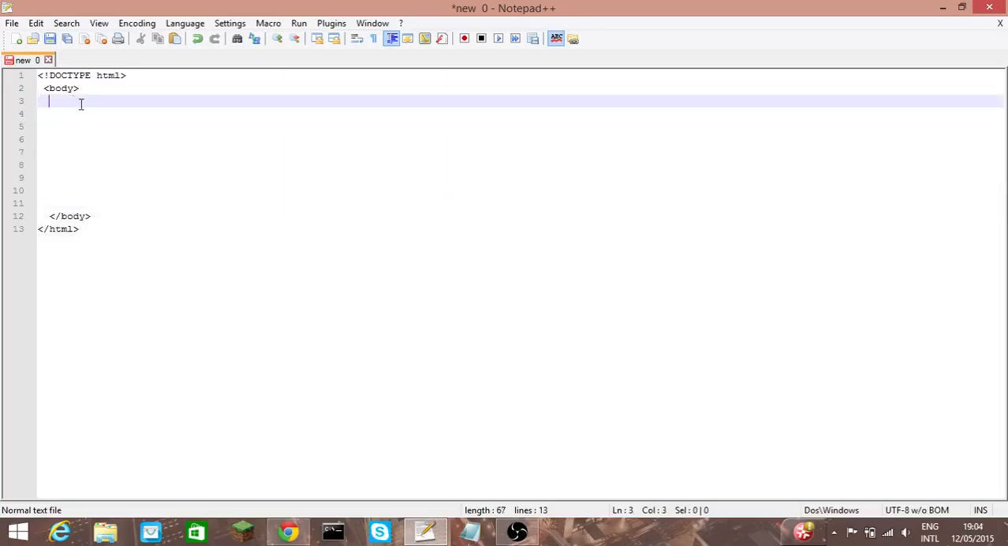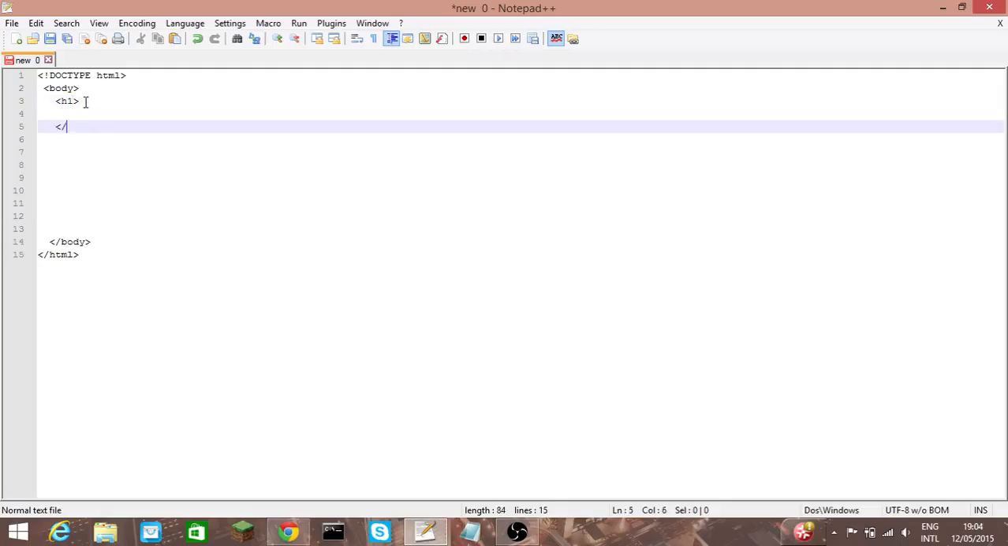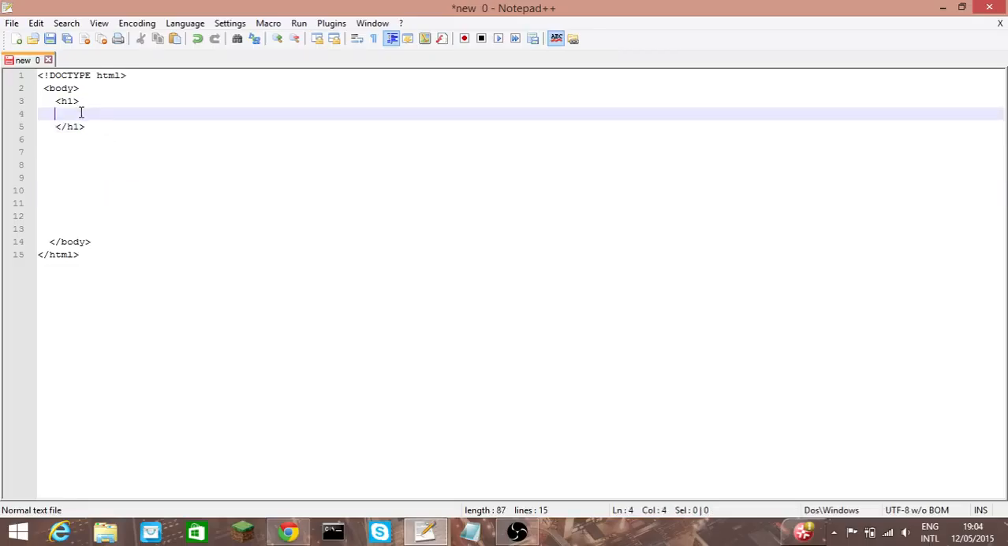Now for most web pages, you're going to want to have a title. That's just basic. This is the most important thing. So to have a title, opening brackets, H1, closing brackets. And now you need to close that tag. So remember the slash. Any tag you open, you have to close, and just write the same thing down with a slash. Pretty simple. There you go. So now in here, you're going to write your title.